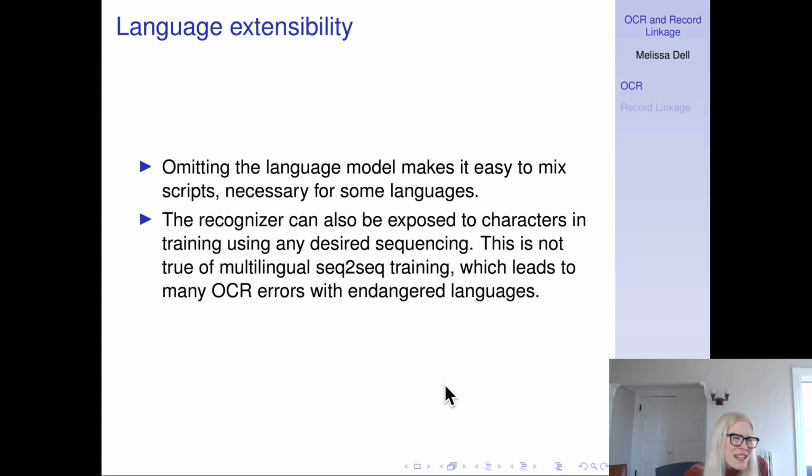Omitting the language model makes it easy to mix and match scripts, which is necessary for some languages, particularly some endangered languages. The recognizer can also be exposed to characters in training using any desired sequencing. This is not true of multilingual seq-to-seq training. For example, GCV trains at the script level. There's been work showing that multilingual training at the script level leads to many OCR errors with endangered languages, because they may use the Latin script, but with characters that are very rarely used in English, which is the majority of the training data for the Latin script.